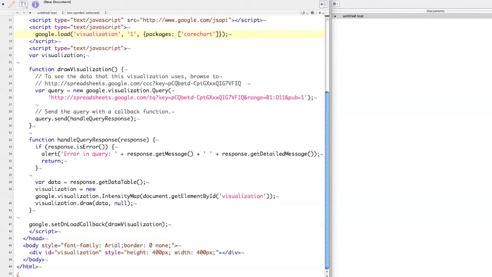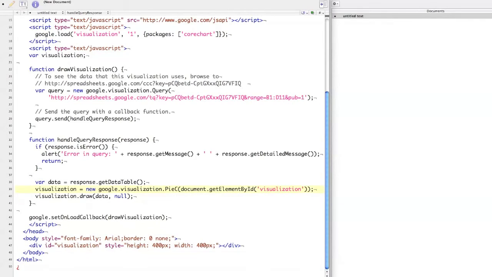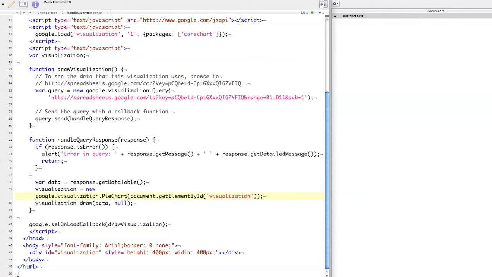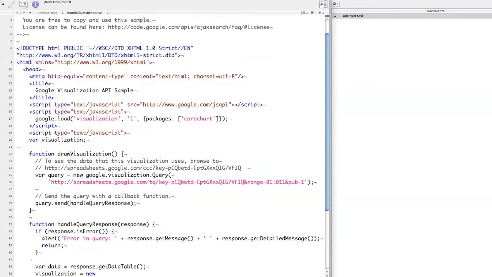On line 39, it says google.visualization.intensitymap. It needs to say google.visualization.piechart. And the only other line we need to change is the URL to get the data from the spreadsheet that we created. So let's switch back to our spreadsheet and get it.